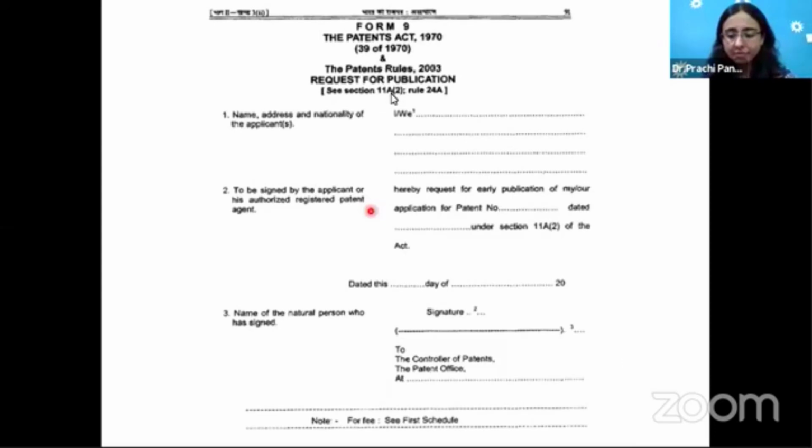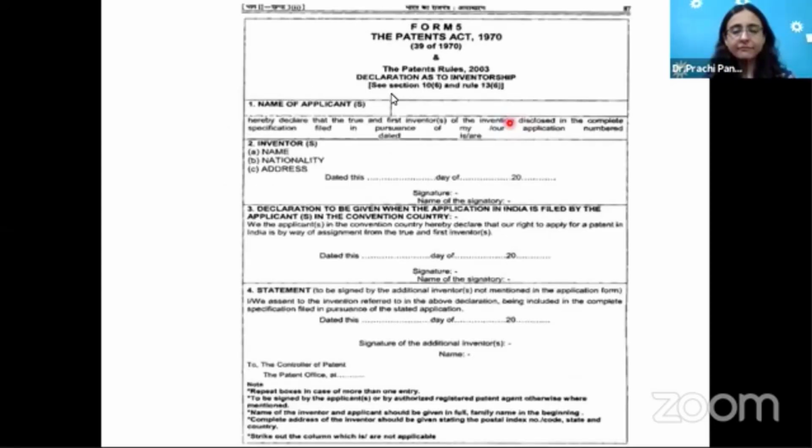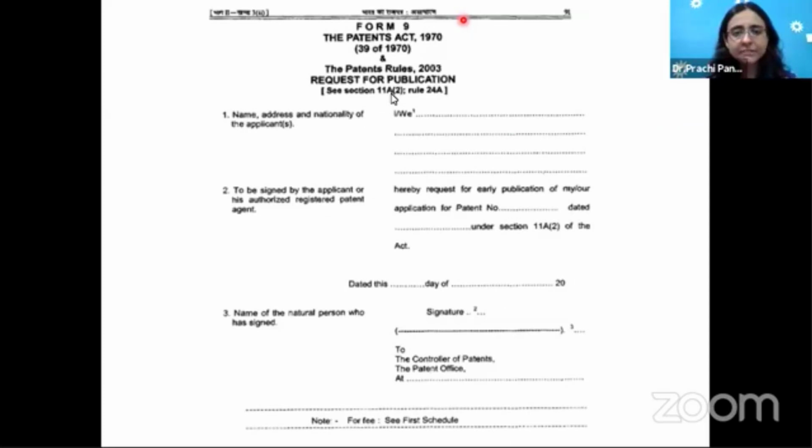Form 9. Up to form 5, these are the patent filing forms. Once you complete the filing process, you have to proceed for publication. For startups, if you are going for early publication, you have to fill form 9. You just fill very brief details: your name, address, nationality, your patent number, the number that you have got from the patent office, and your priority date that you have got in your receipt, and then you sign here. Just this part, and you have to pay a fee of 2,500 and send this application. Through e-filing also it could be done.